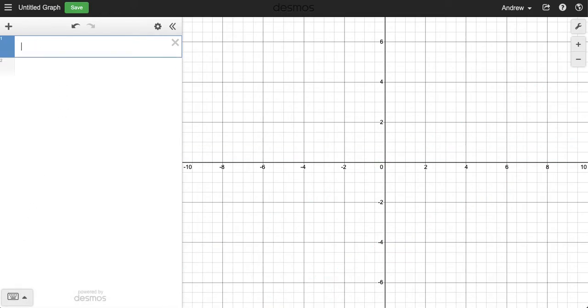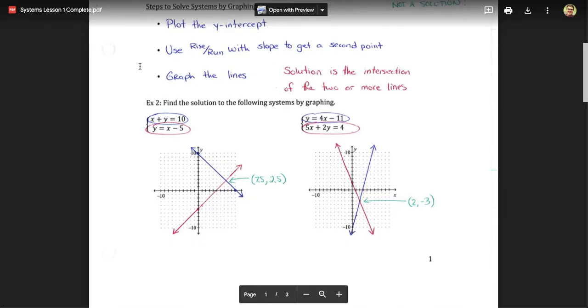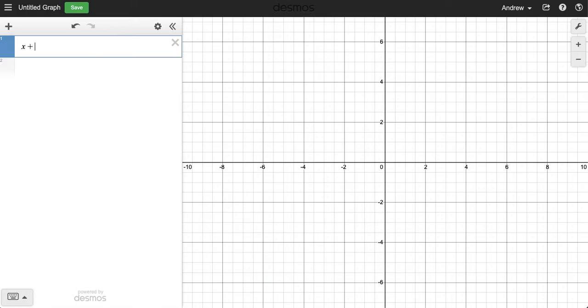So what we're going to do here is I am going to be flipping back and forth between tabs, so just a little bit of warning on that. Right, let's try this one out. x plus y equals 10 is the first thing that we're going to try plugging in. What it's going to do is give me this line that's way over there.